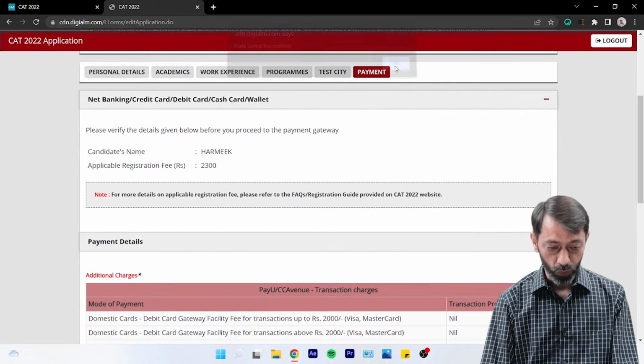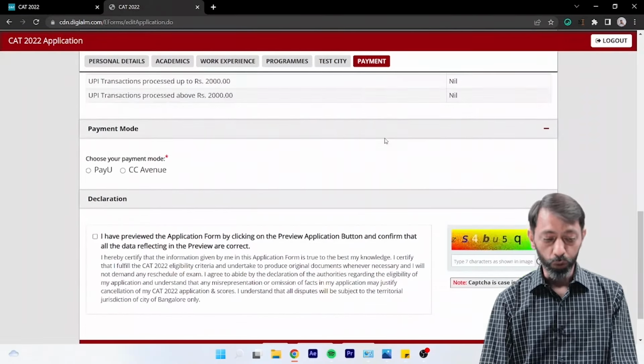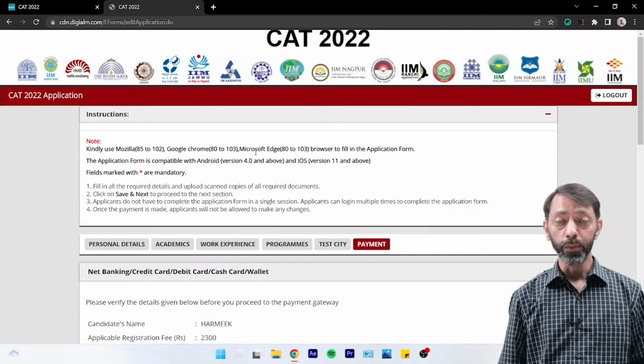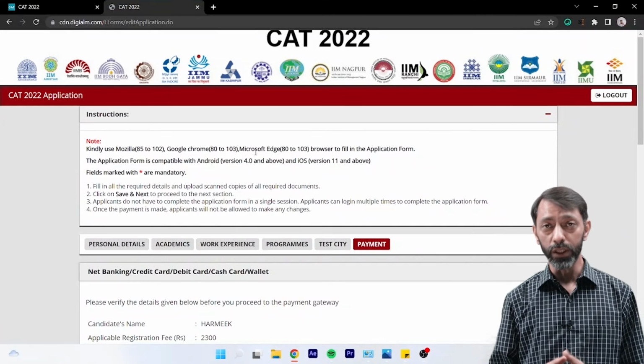On the next page, you have to make the payment, which you can do using any of the payment gateways that you see on the screen here. So that's it. That's the simple process that you have to follow to fill this form.